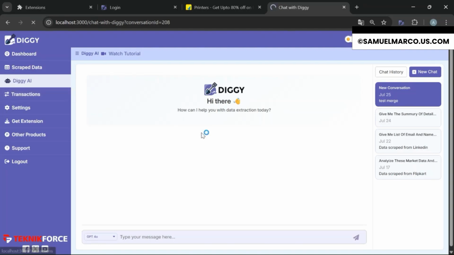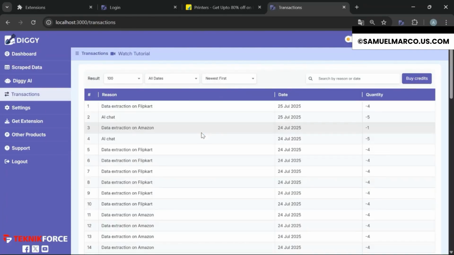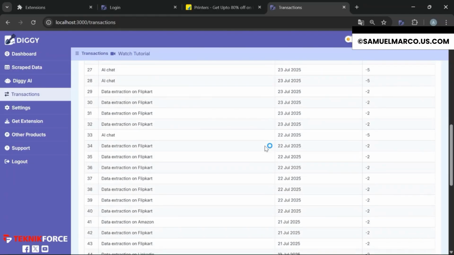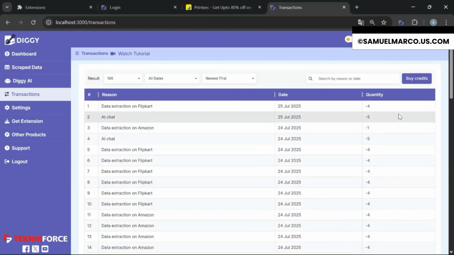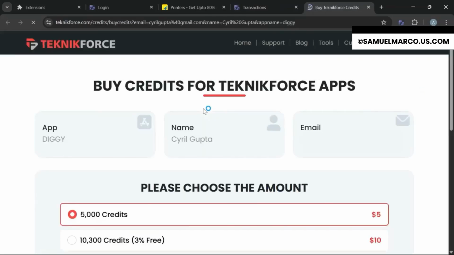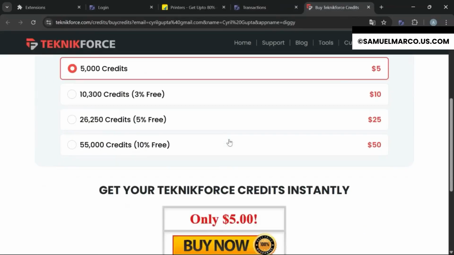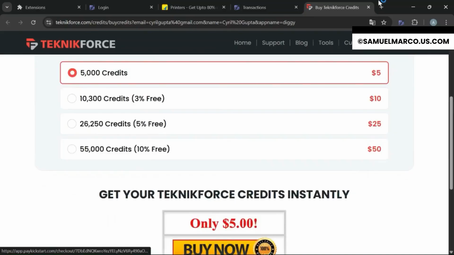Let's move on to the next option, transactions. Here, all your credit transactions will be displayed. You can purchase credits using the Buy Credits option. It will redirect you to the credits buying system, and you can purchase as much as you want.